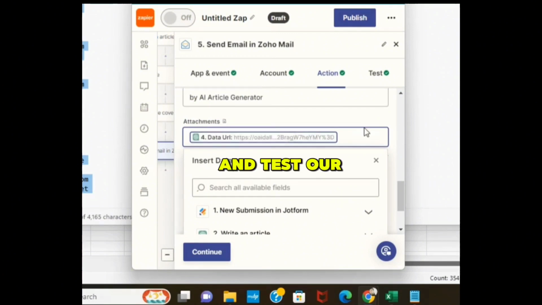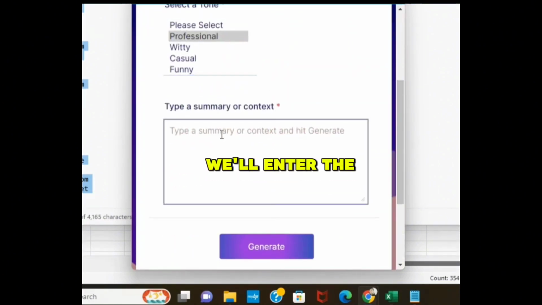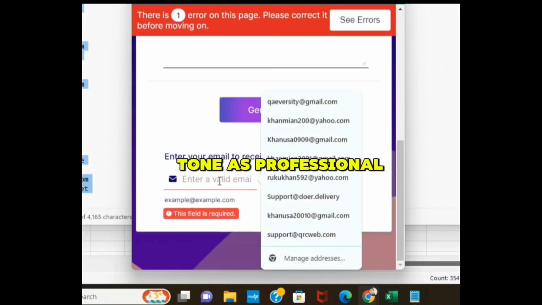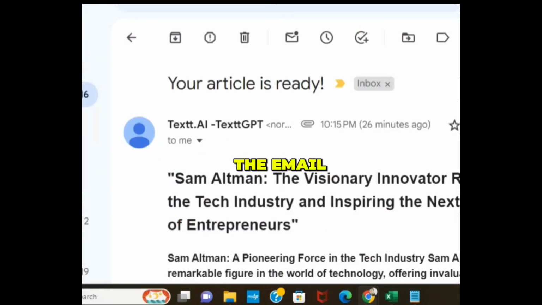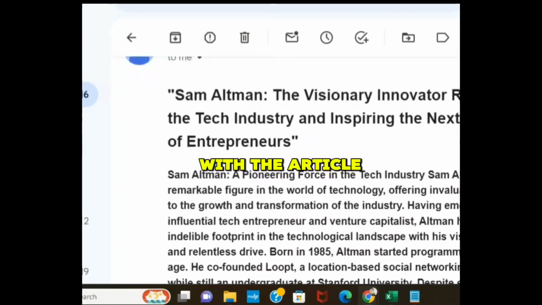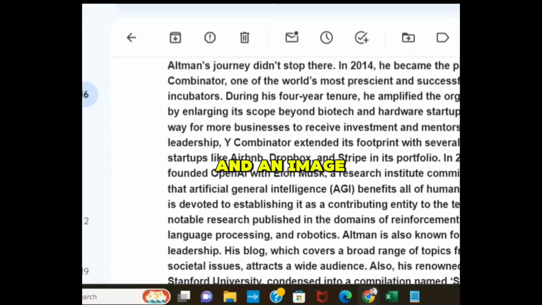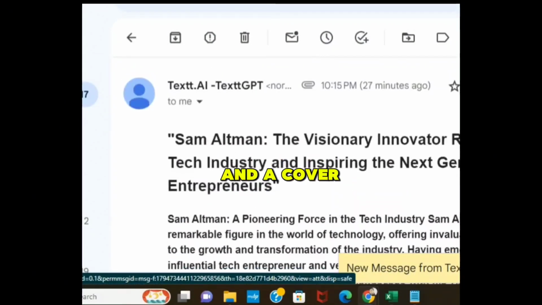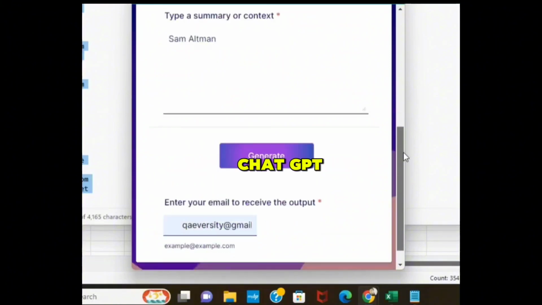Let's go ahead and test our application live. We'll enter the context, let's say Sam Altman. Let's keep the tone as professional, continue, and enter the email. In a few seconds, the email with the article, including a headline, a body, and an image related to the article, will be sent. We received a headline, a 350 words article, and a cover photo generated by ChatGPT.